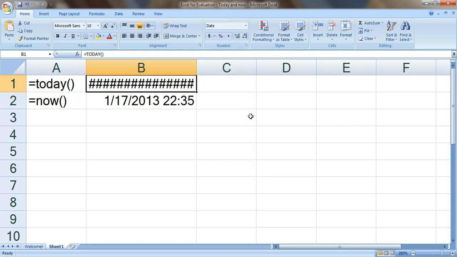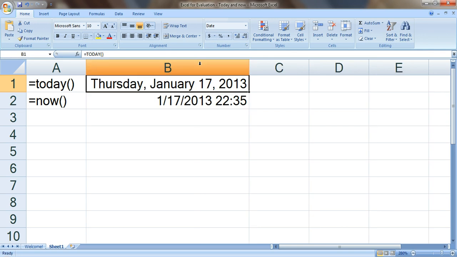If you get a bunch of hashtags, don't despair. It just means you need some more space in your column. So go up to this little line between B and C. You can double-click, and it automatically resizes to be large enough. So that gives you Thursday, January 17th, 2013. There you go.